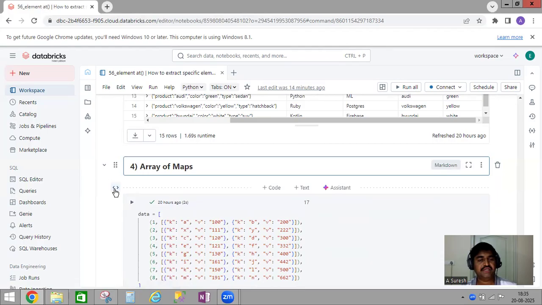So we saw as of now how to use the element_at function mainly on array and map types, together we saw, and finally we saw array of map types also.